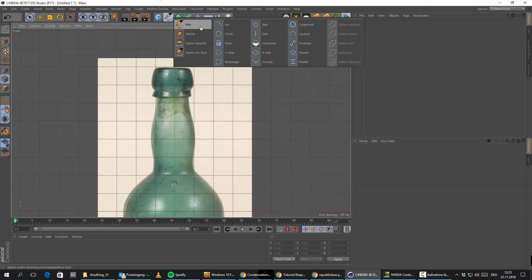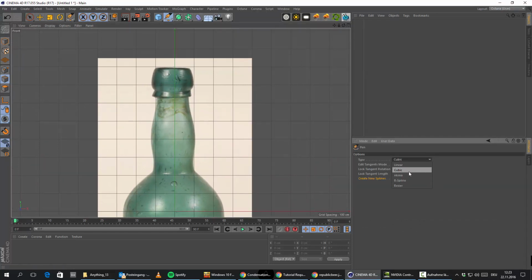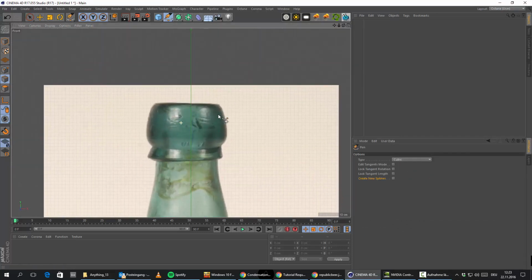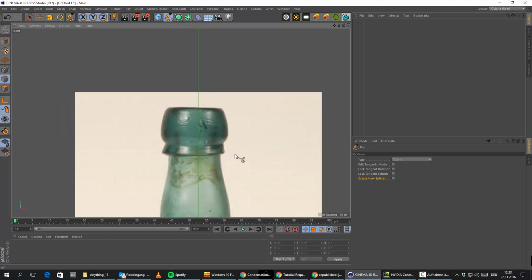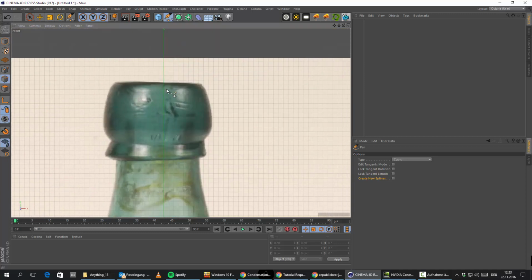Let's take the pen tool and set the type here to cubic. I think this will be just fine for this bottle. And let's start to draw out some points. I think the first point should really sit at 0, 0, 0, or at least in the X at 0. But we can fix this later on if you want to. So let's just simply try to paint this as well as we can.